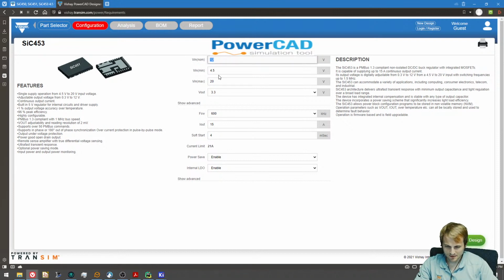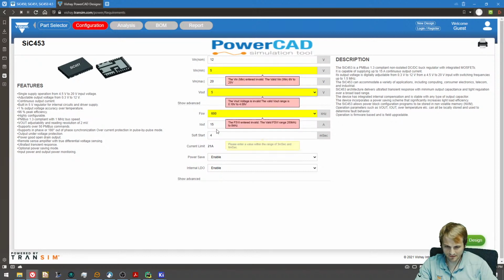So VIN nominal is 12 volts, VIN minimum I guess 4 or 5 volts, VOUT is 5 volts. Oh, they want it to be 6 volts. Switching frequency is a megahertz. Output, okay, now it's 7.